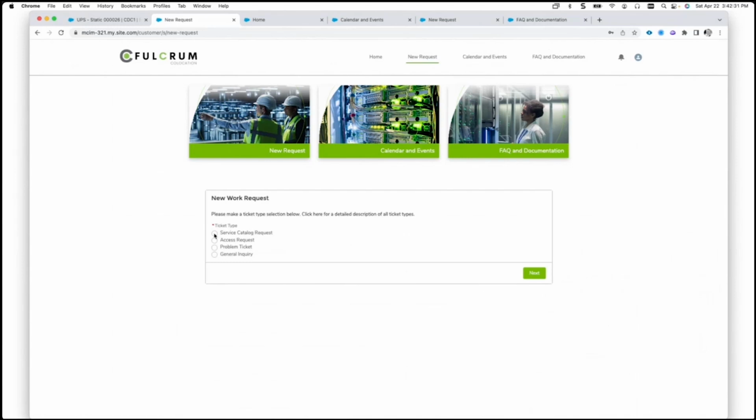This would actually end up embodying your catalog with pricing for whatever services you offer for your colo customers. Maybe it's hands and eyes, maybe it's a cross connect, maybe it's a PDU thermography. It could be anything. Your catalog and the pricing that's associated with it would be baked into MCIM during implementation and then configured to be automatic in this view right here, which we'll go over in just a moment. Now, it might also include access requests. It might include problem tickets and then just general inquiries.